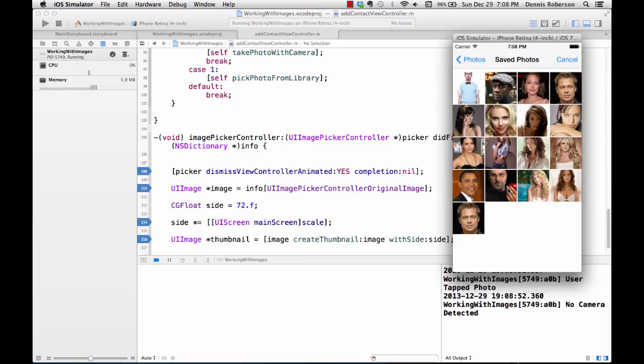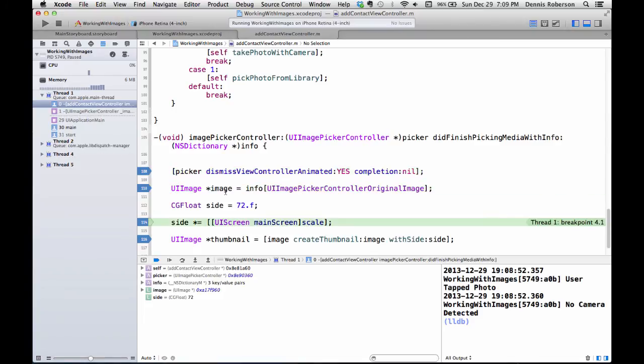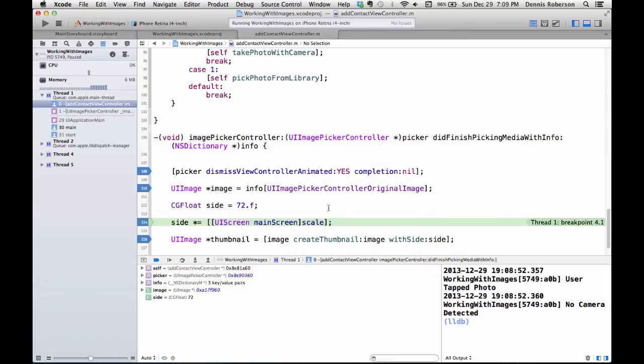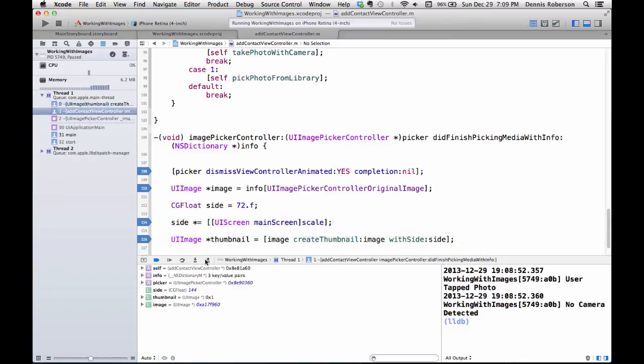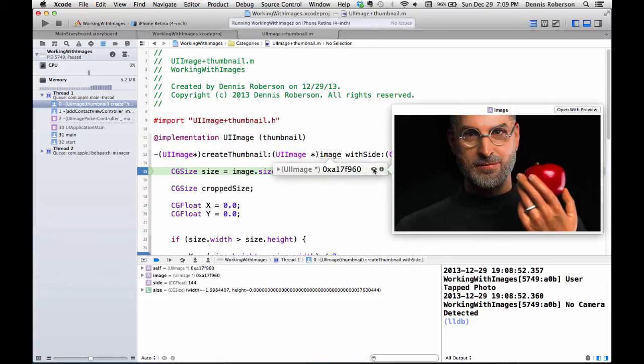So let's click on Steve Jobs, and we're going to just step through this just like we did before. And let's take a look at what this image truly looks like here, and we'll open it up. As you can see, this is a portrait image, but it's quite a big image here, especially from left to right. So let's go ahead and continue walking through it here, and let's jump over to our method here. And once again, we'll look at the image there. And so that's the true size of it.